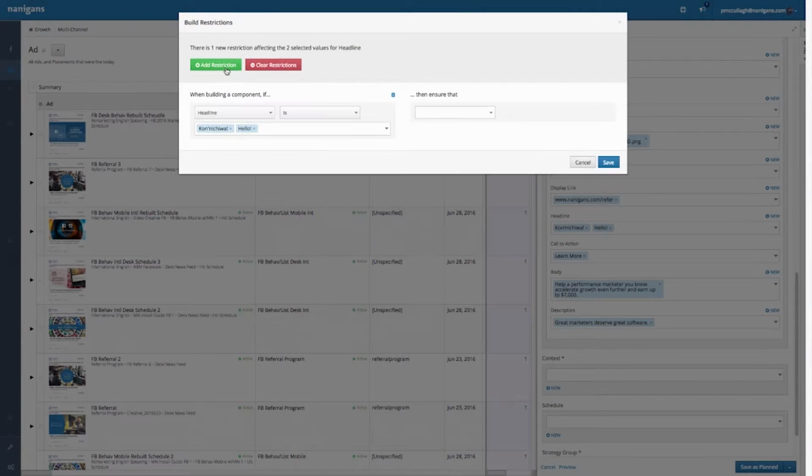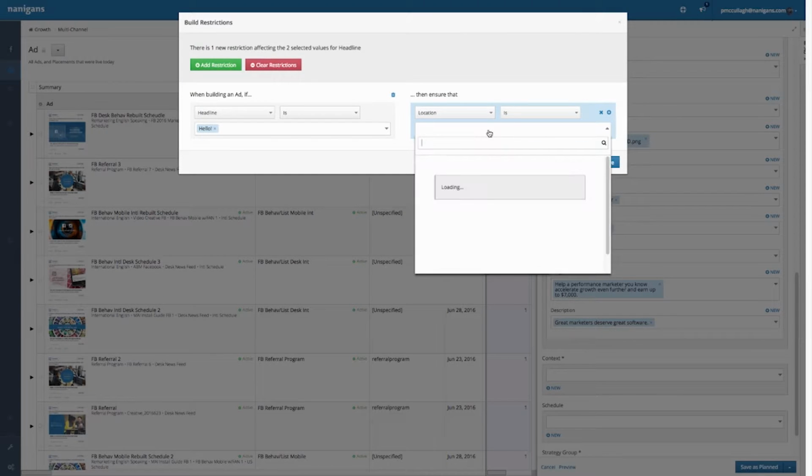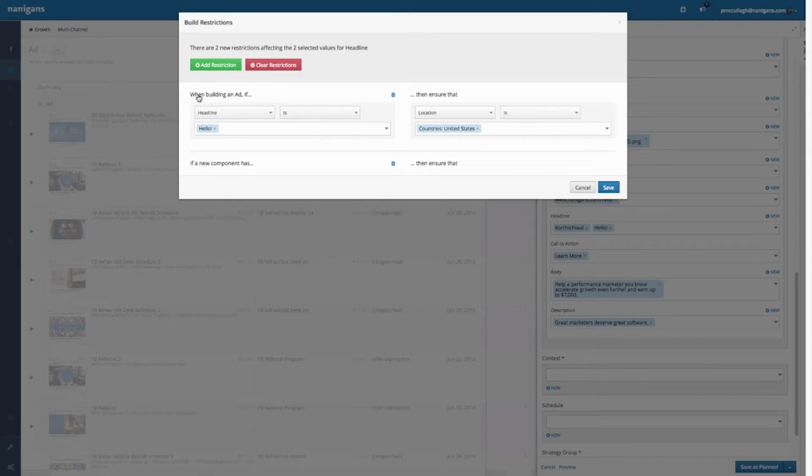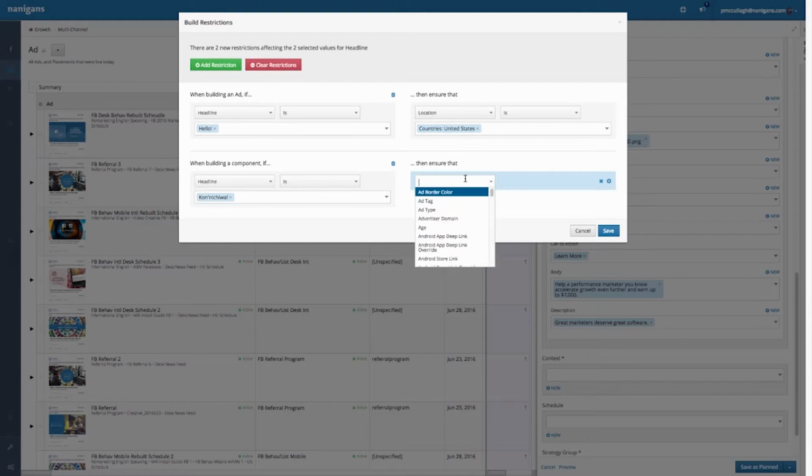Build Restrictions is an exciting new feature within the Nanigans platform that allows users to create complex campaigns in a single build. Users are able to set site-wide build restrictions on assets to ensure that they are only combined or never combined with other assets. Let's build out an example.